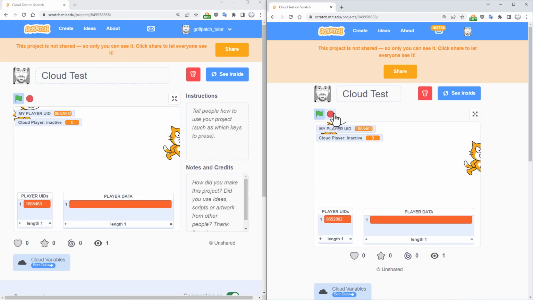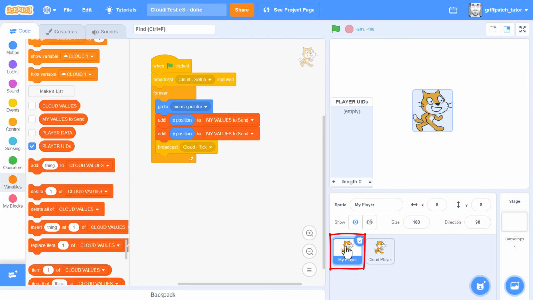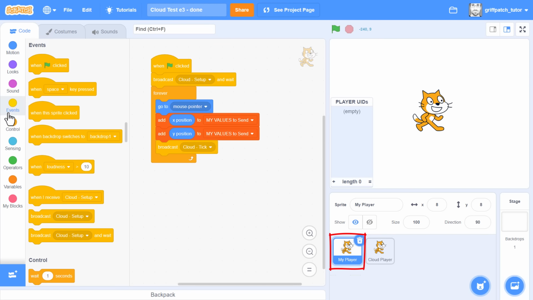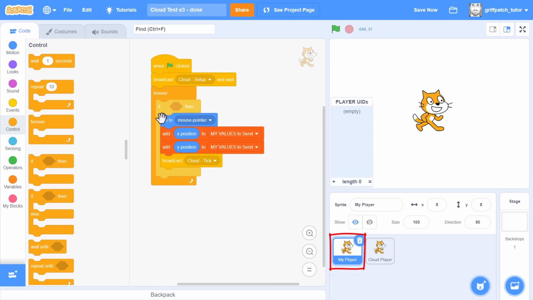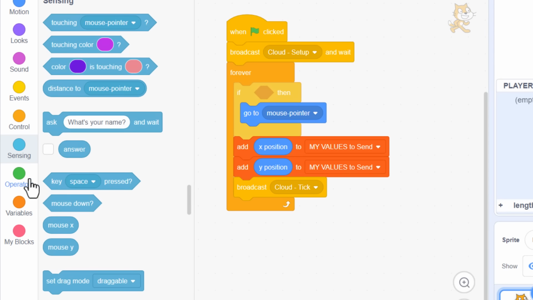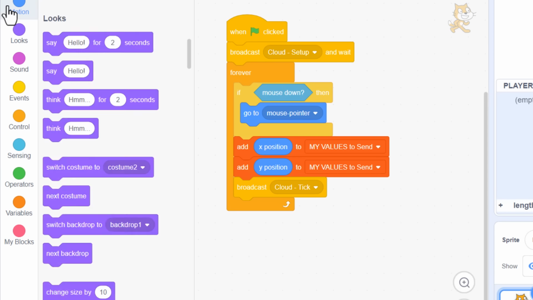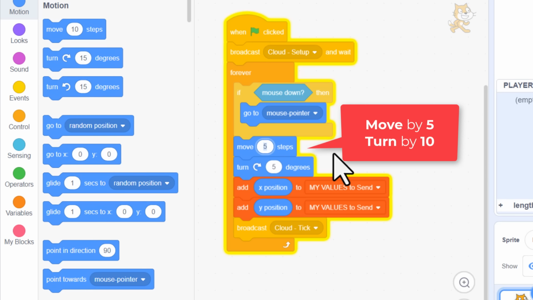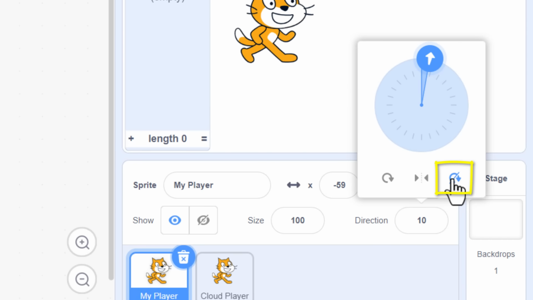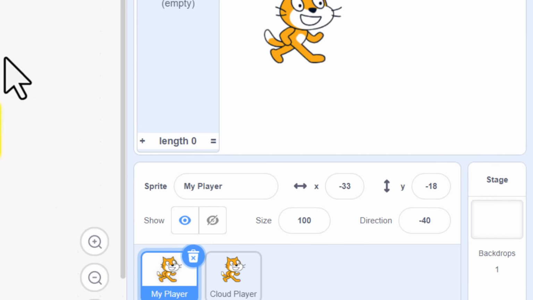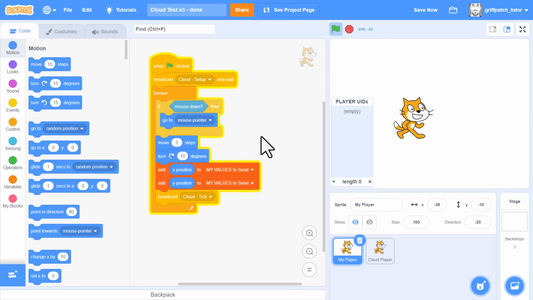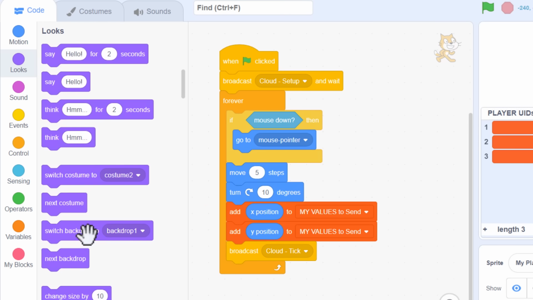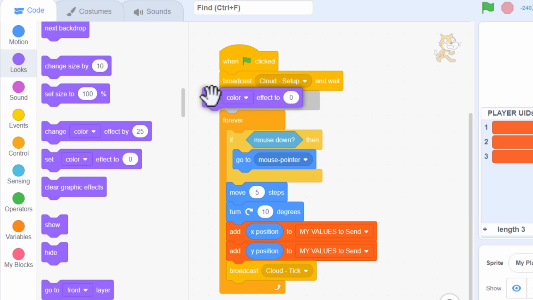We can of course push this a little harder and try the same test with many more players at once. To make this more fun to watch, let's change the My Player script to cause the cat to dance in small circles. We only go to the mouse pointer when the mouse button is down. Then always move forward by 5 and turn clockwise by 10. This will take us in those small circles. Switch the direction mode to Don't Rotate, for the time being, as direction will be covered in the next episode. Finally, to distinguish our player from all the others, why not set their colour effect to 20.